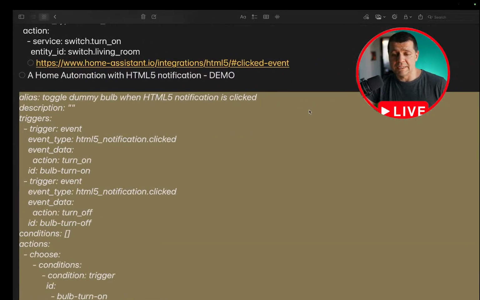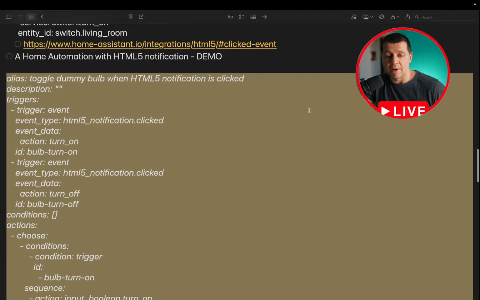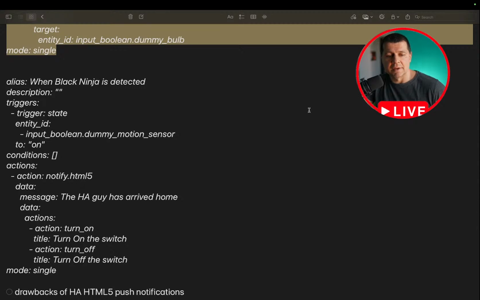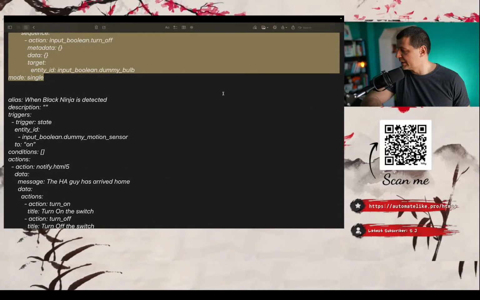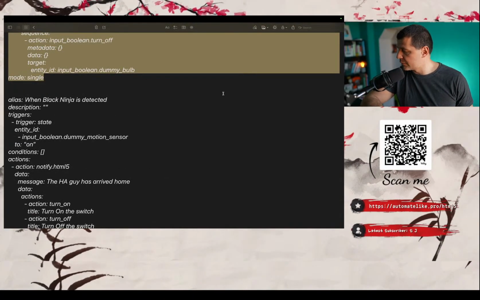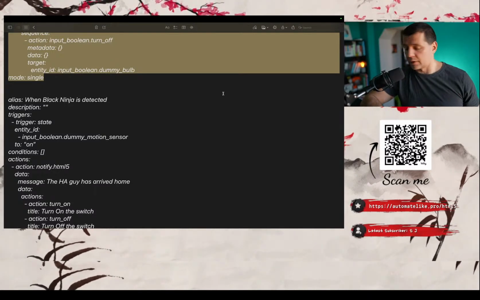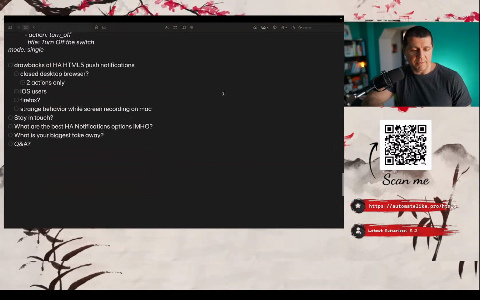So this is how you can use HTML5 notifications and how you can use actions. You can get this demo from the HTML5 PDF document that I prepared for you. You can download it from the links that you can see on your screen. You can scan this QR code as well and you have it. What else do we have here in my notes?